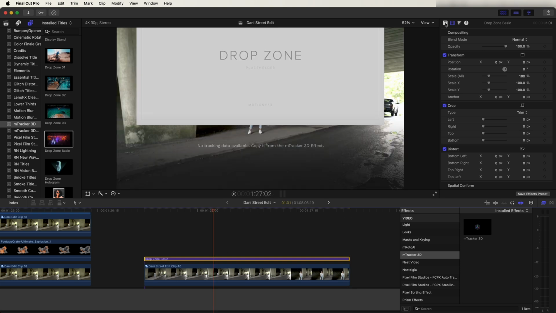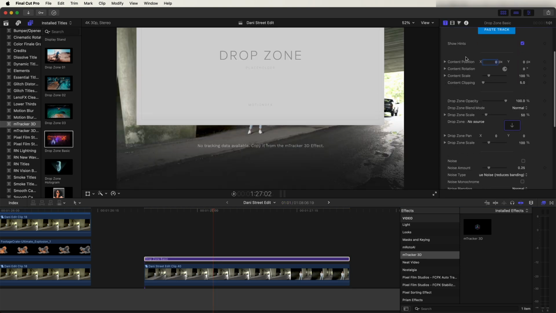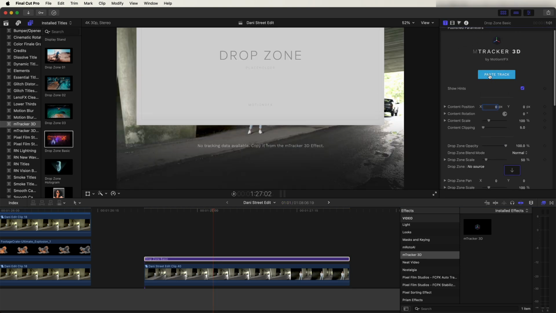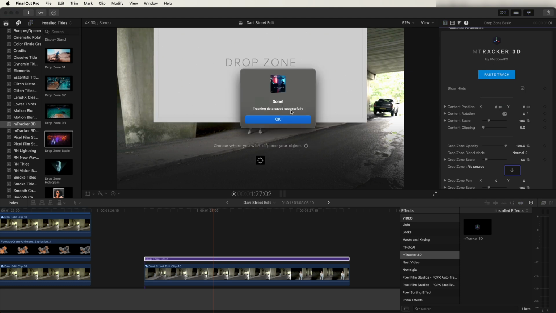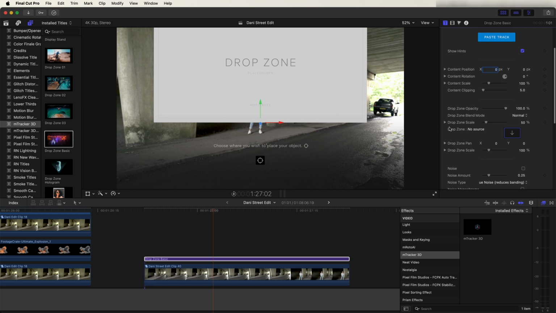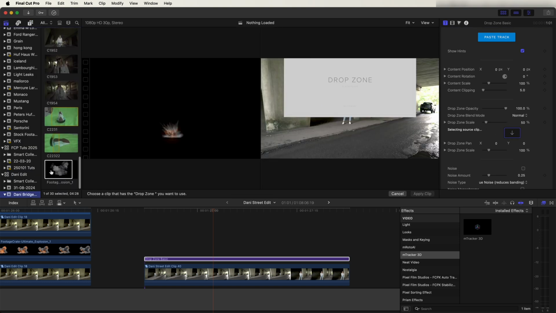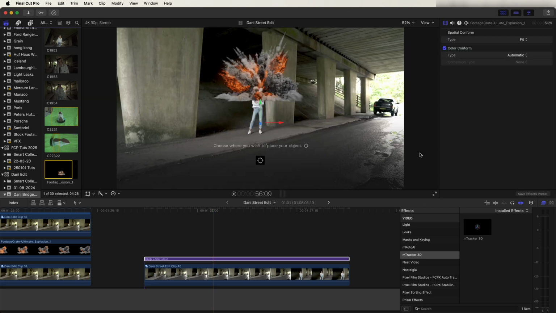And then if we go up to the T here to have a look at the parameters, we can click on paste track and then it will say done, tracking data saved successfully. Click OK. Now in the drop zone over here, if we click the drop zone, go to the explosion VFX over here, click on that and then click apply clip.